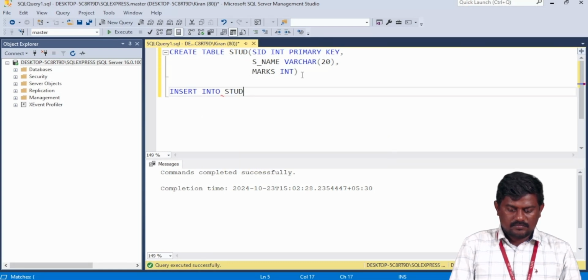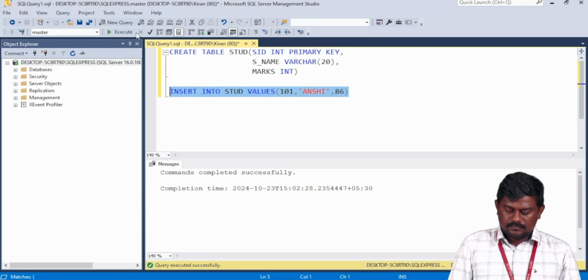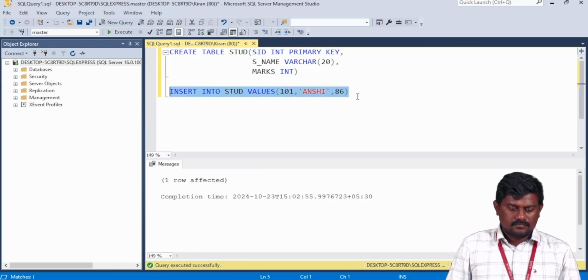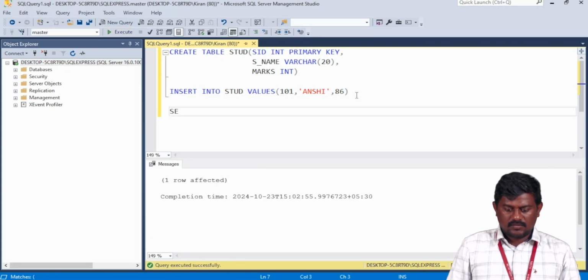Insert into student values 101 and she, marks is like an 86. Yes, one row record inserted.